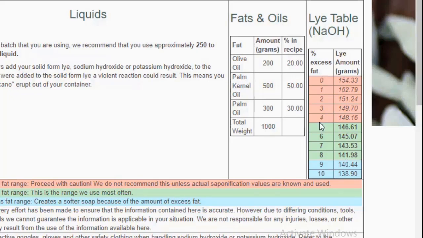Now, if you want to maintain zero excess fat, then your lye amount, that is your caustic soda amount, should be 154.33 grams. Now this is very important. Pay attention to this place. If you want to maintain zero excess fat, you don't want any oil to be left behind in your soap recipe, then the lye calculator is telling you to measure 154.33 grams of lye, of caustic soda.